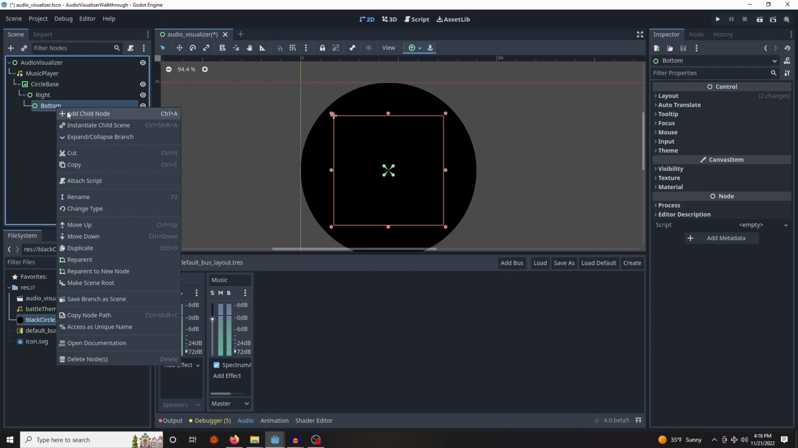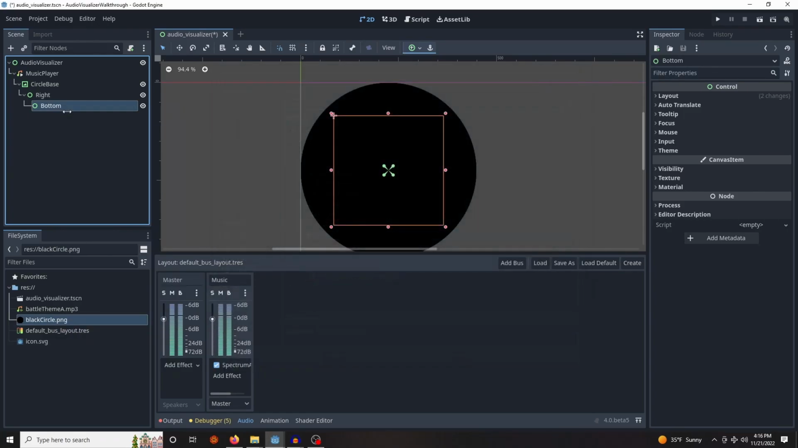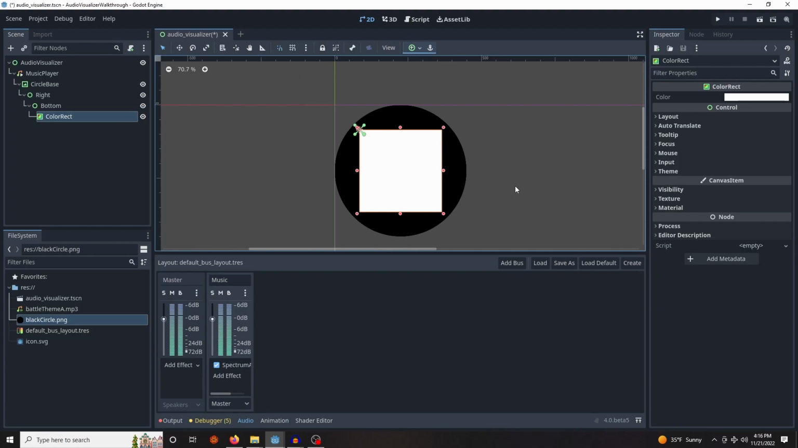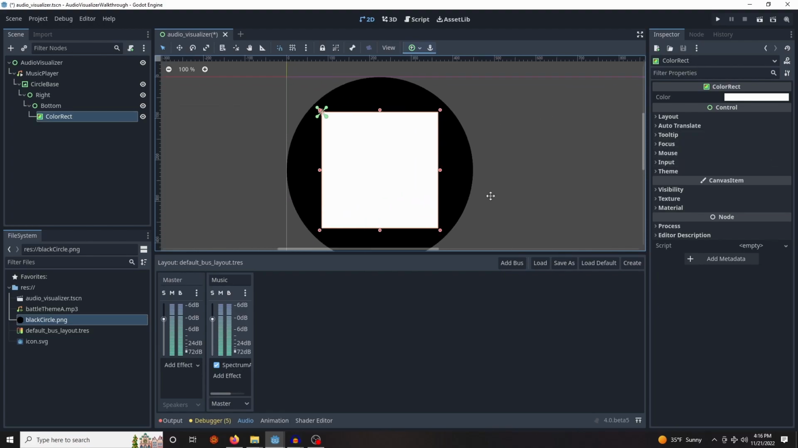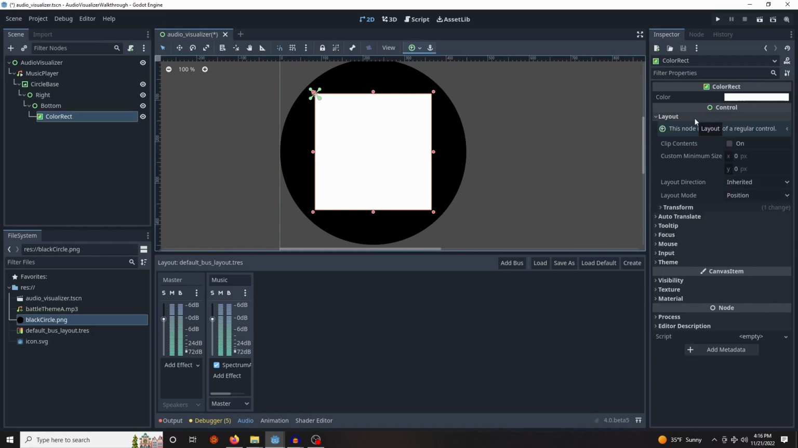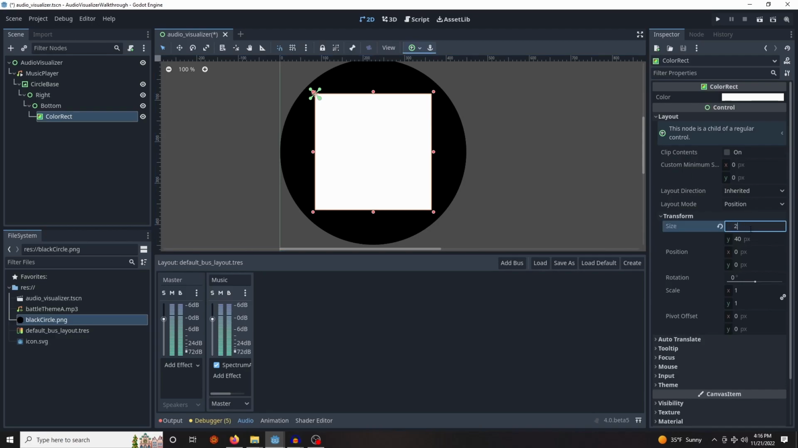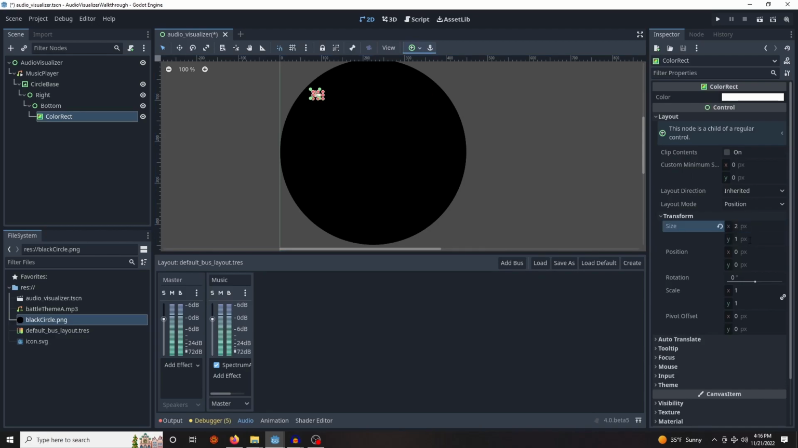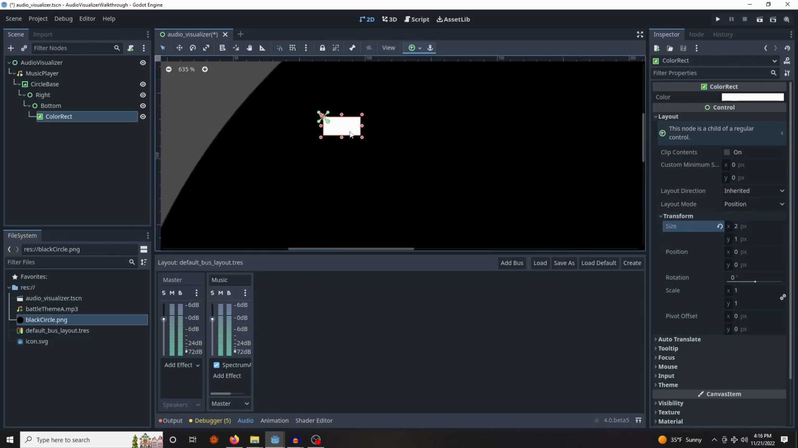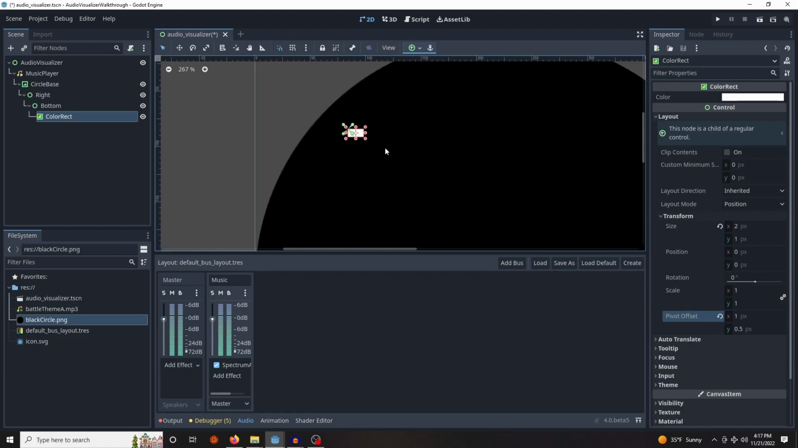But let's start making the rectangles that we're going to be manipulating to make the audio spectrum effect. So here we have the color rectangle. We're going to go into the layout, and we're going to set its size to 2 in the X and 1 in the Y. So there it is. We also need to change the pivot offset to 1 in the X and 0.5 in the Y. That's just half the size to get it into the center because we will be rotating them later.